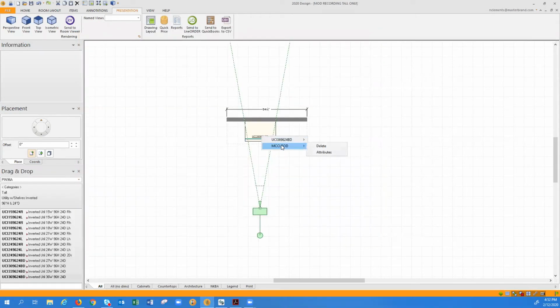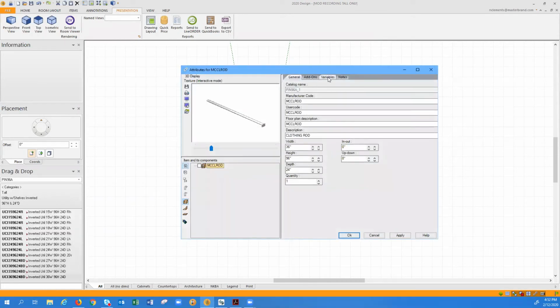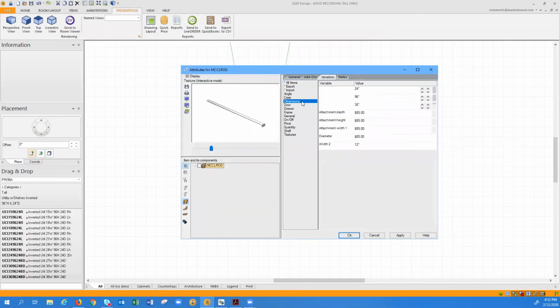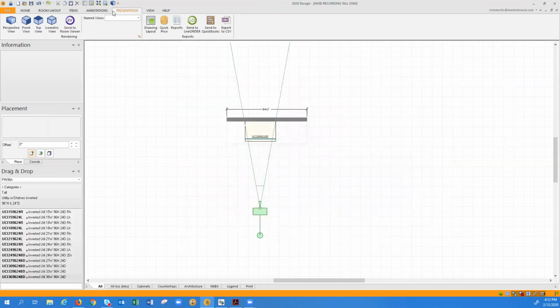What you can do is right click on the cabinet, highlight the mod, the clothing rod itself, and go to attributes. And we'll go to variables and we'll go to dimensions. And you'll notice here it says attach vertical position. It's at 48 inches now. I'm going to go ahead and change that to 75. And we'll hit apply and OK.